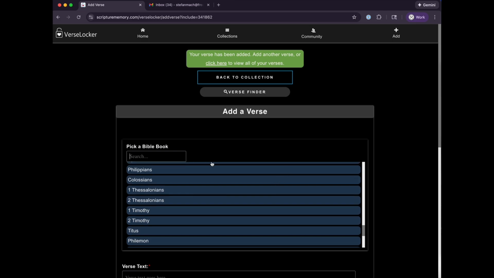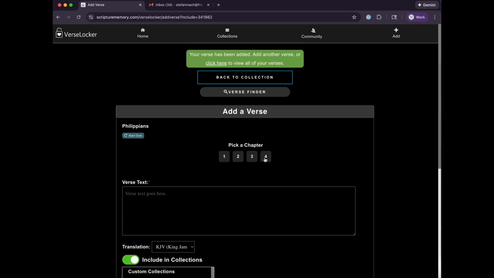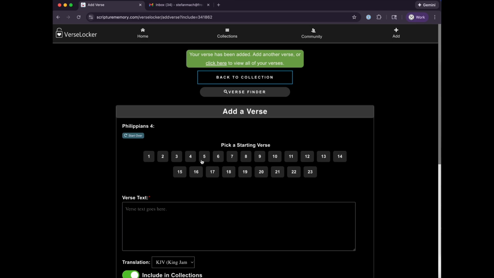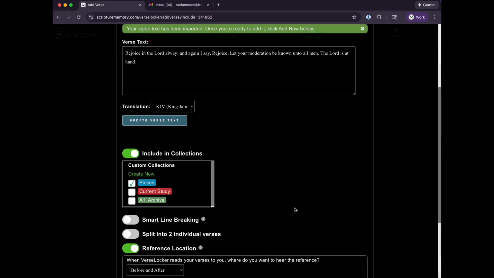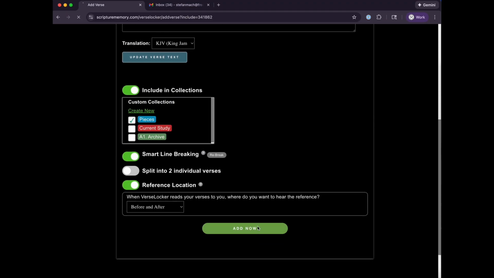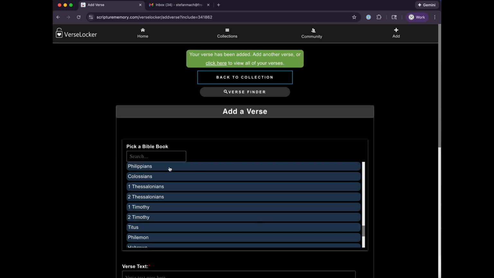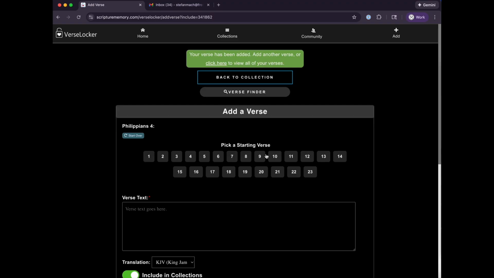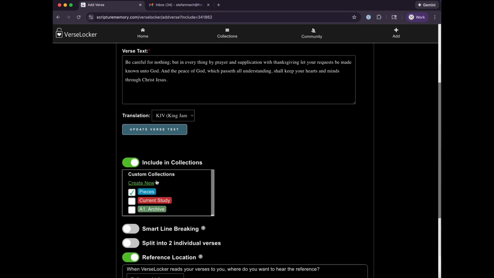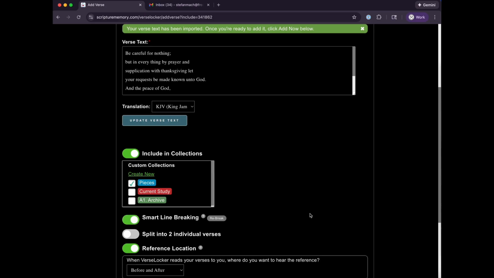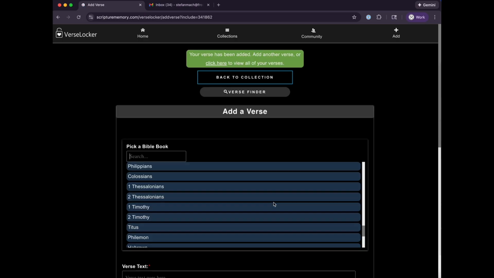Just to make a point, I'm going to do two more. I'm going to do starting verse 4, ending verse 5, smart line breaking, don't split it. I never use that. And then I'm going to do Philippians 4, starting on verse 6, finishing on verse 7, smart line breaking. Okay, now we're going to go to the collection.